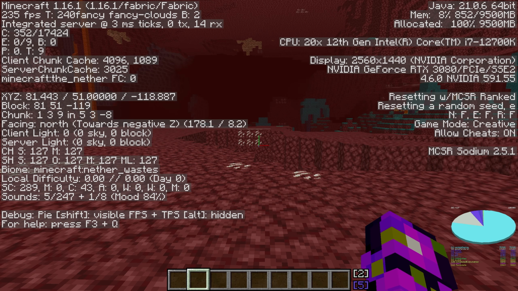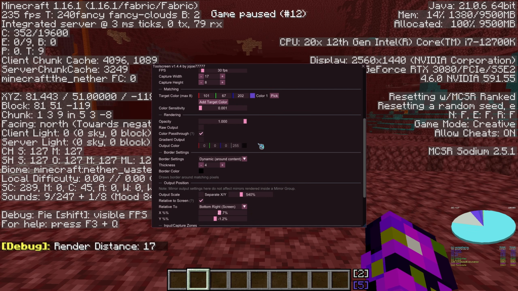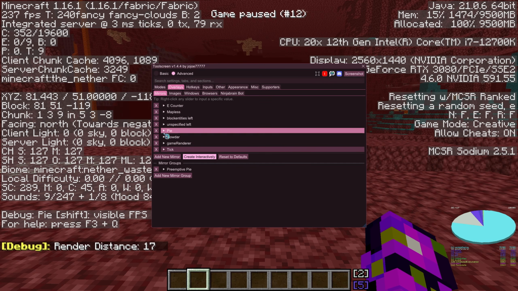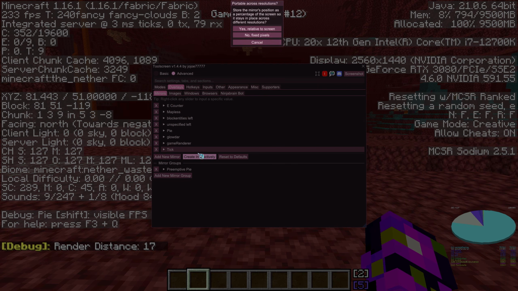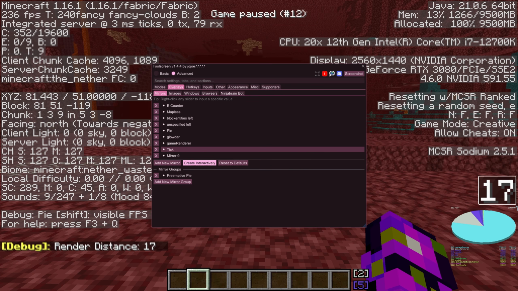So what you're going to do is you're going to raise your render by 1 and hit F3 and escape at the same time to pause without opening the menu. You're going to create interactively this time relative to screen, and you're just going to select around the render distance number. To display it, you're just going to drag another mirror right here. If it's too big for you, that's fine. You can just draw it smaller, but I'm going to have it pretty big.